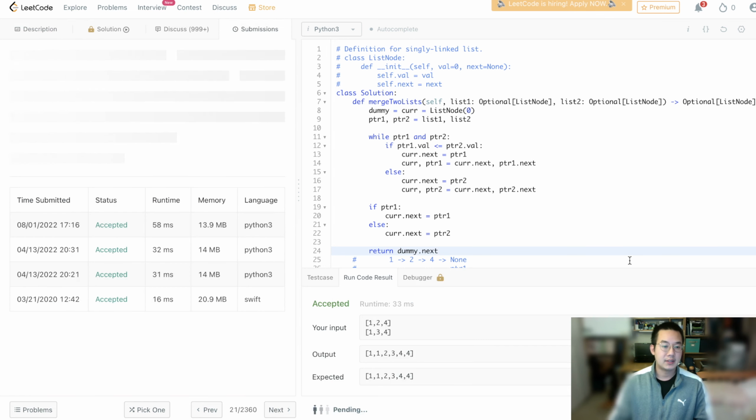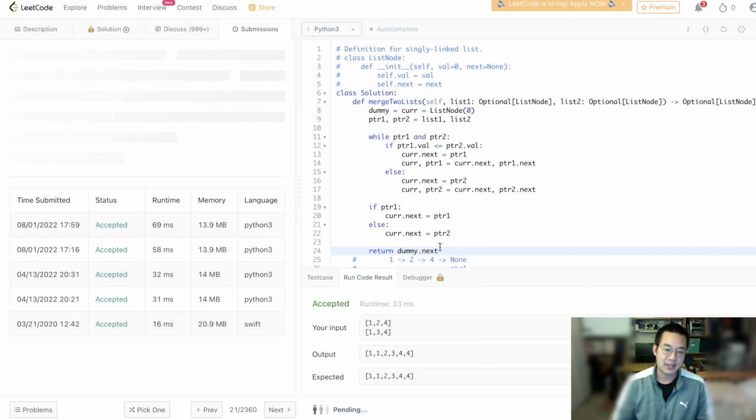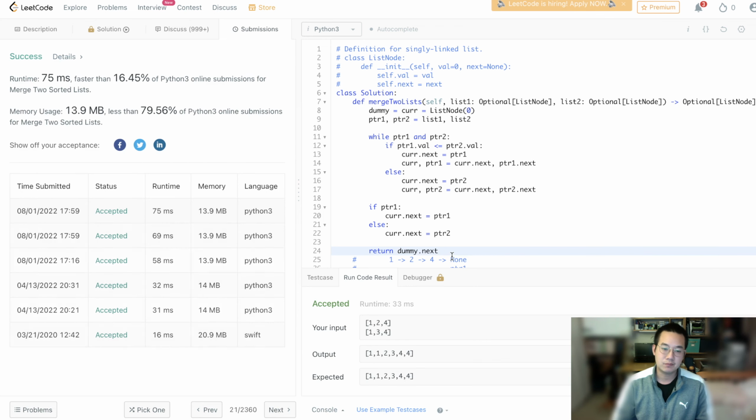Perfect. And let's submit. Okay, it's a bit slow, comparatively speaking. Probably because of the pointer. It's a little slower. That's fine.